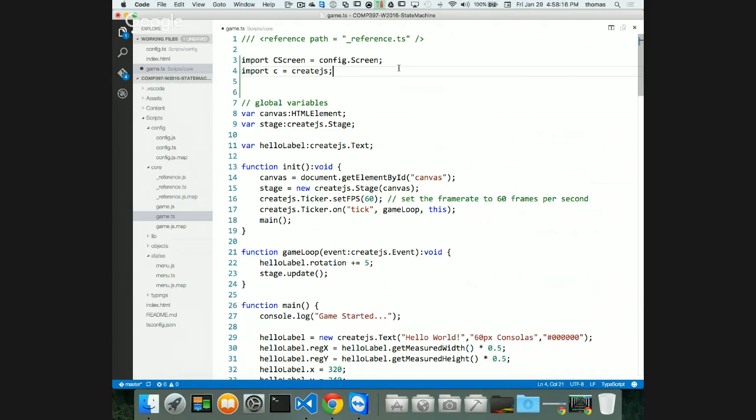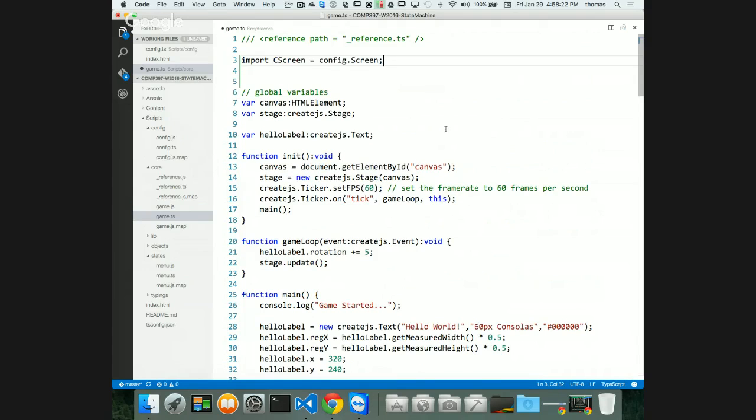And so you might see this kind of stuff. I won't do this here, just so I don't confuse you, but you could. But let me use this import statement because we're going to use this. Import screen, right, is config screen. Okay, that's what it means.